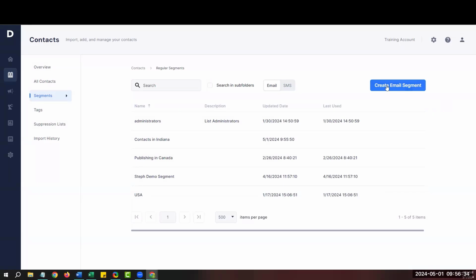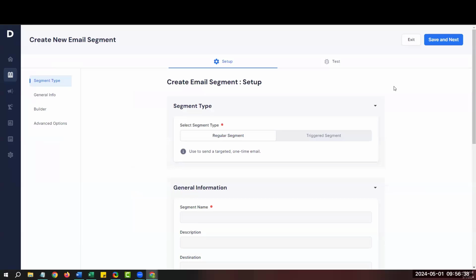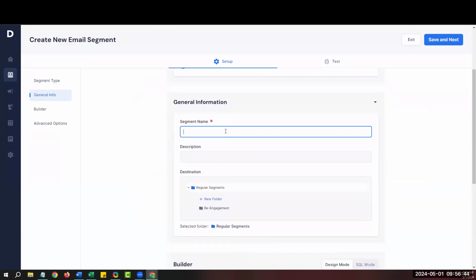Let's create another segment. So I'll click on the Create Email Segment button to begin again. We're going to choose our segment type. We're going to give our segment a name. And in this next example, we're going to take a look at behavior clauses. So let's say we want to find contacts that clicked a link in a recent email.